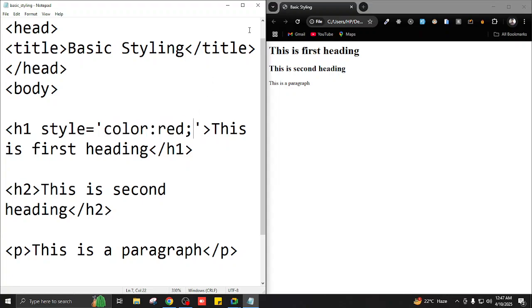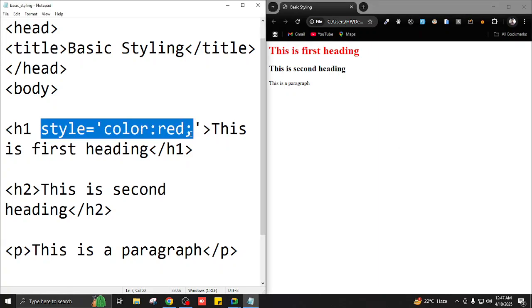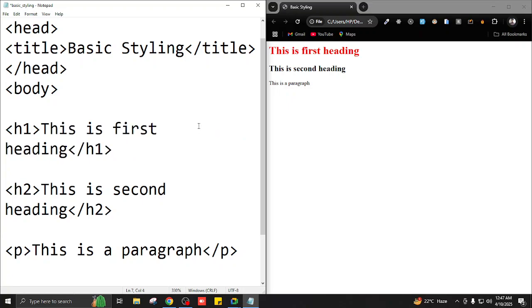If I save it and refresh it, now we have this different color. Any problem? I think you guys do have a problem. Okay, so let's do it again. So how do we write CSS? Save it, refresh it, and we're going to write CSS again.